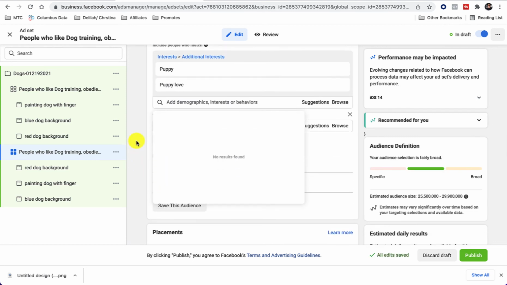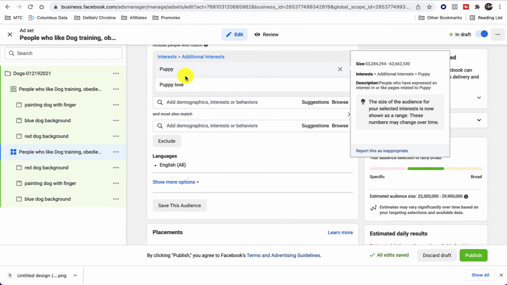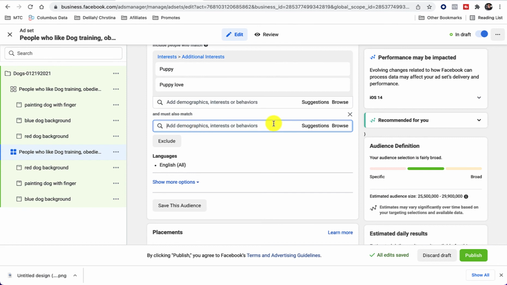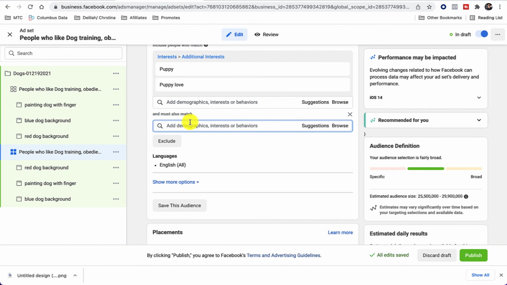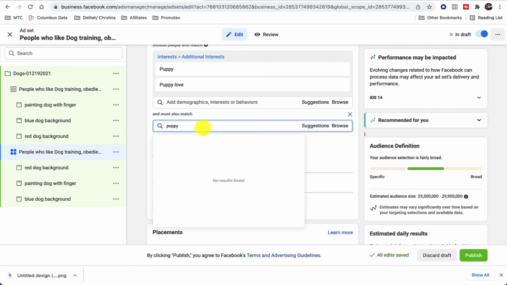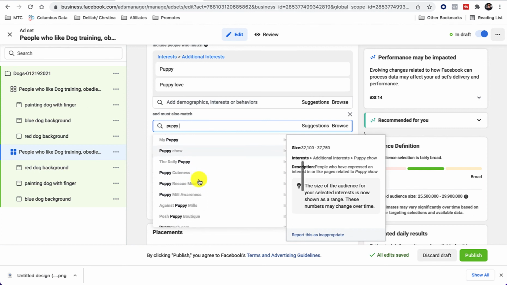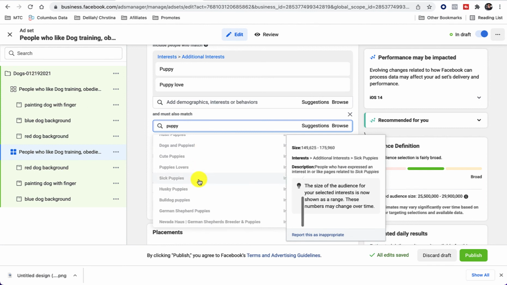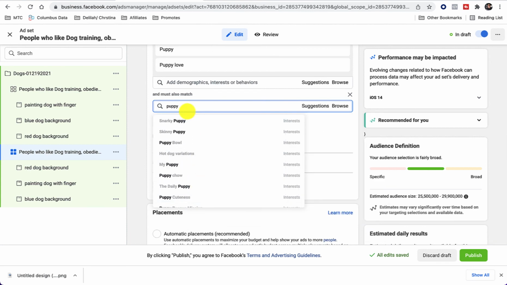Okay, let's take it a step further and let's say an also match. So people who like puppies, who are into puppy love, let's go ahead and see what kind of suggestions they give us. Well, that's not the right suggestions. I think I gotta put in, let's see, puppies, puppy bowl, chow. I'm not really feeling any of this. Let's see, puppy training, okay? Maybe there's something. Nothing. Oops.